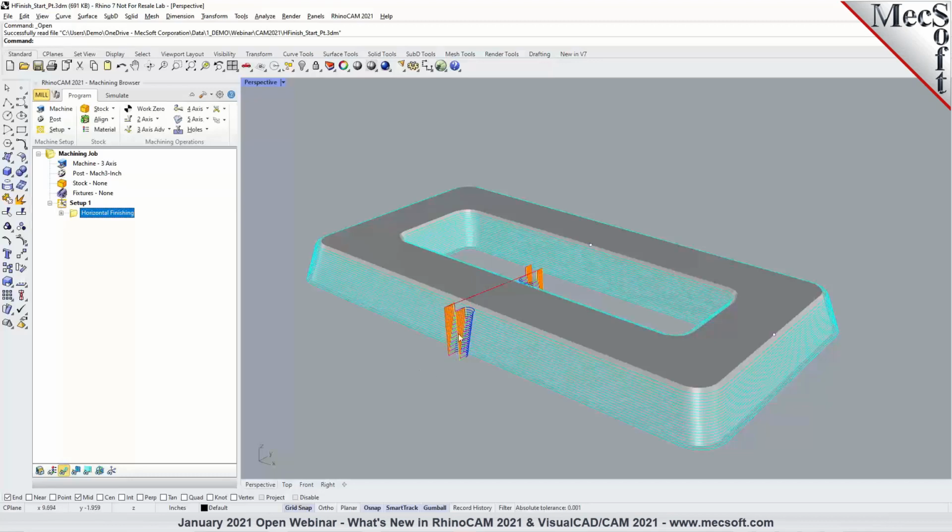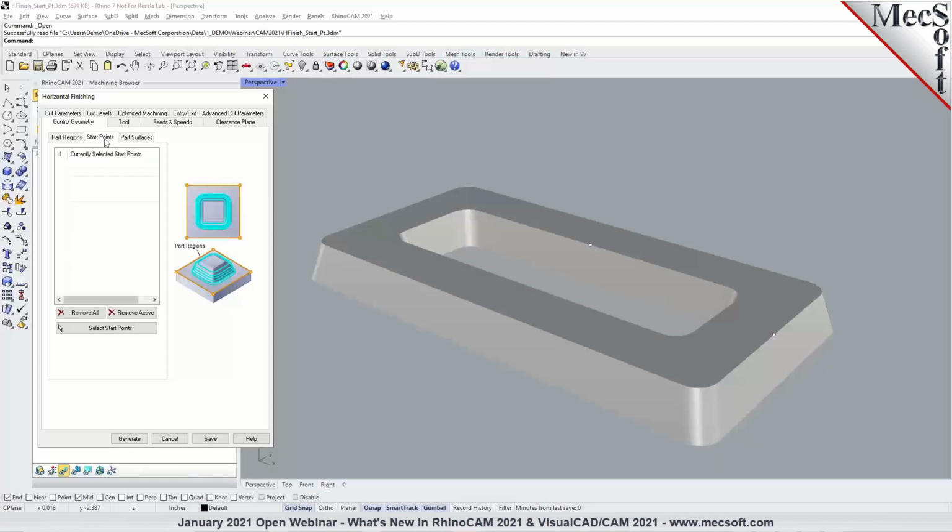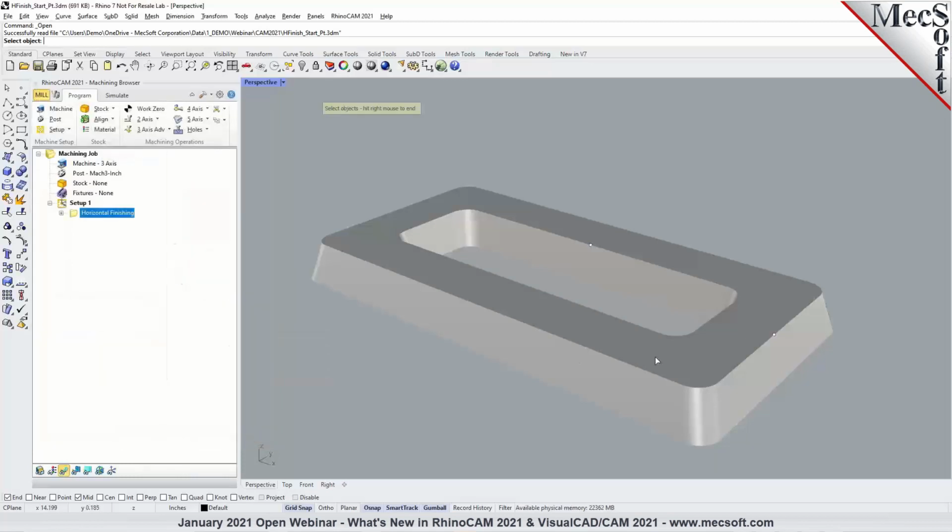Now, as you can see, the cutter enters and leaves the material at a predetermined location. So we did not have control over specifying where you want the cutter to enter and leave the material. Now with 2021, you have the option to specify the start points. So you can go into the Start Points tab in horizontal finishing, and you can pick or select the start point. And these could be points that you have modeled in the CAD.